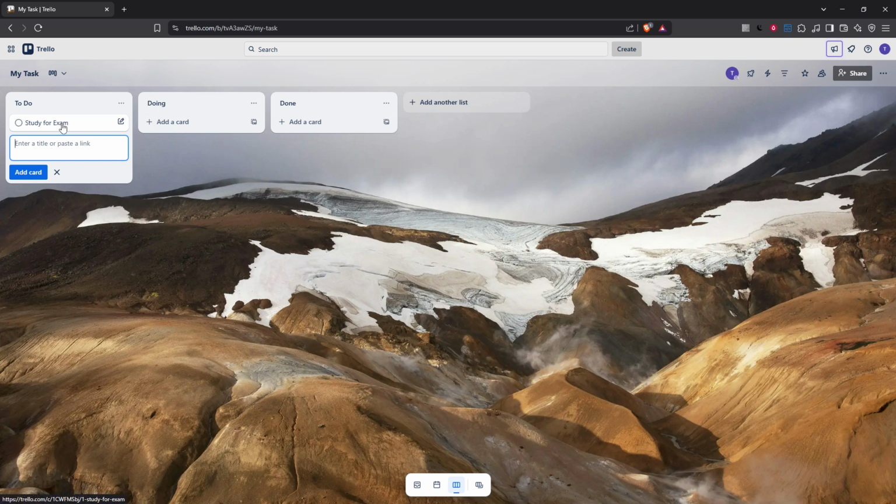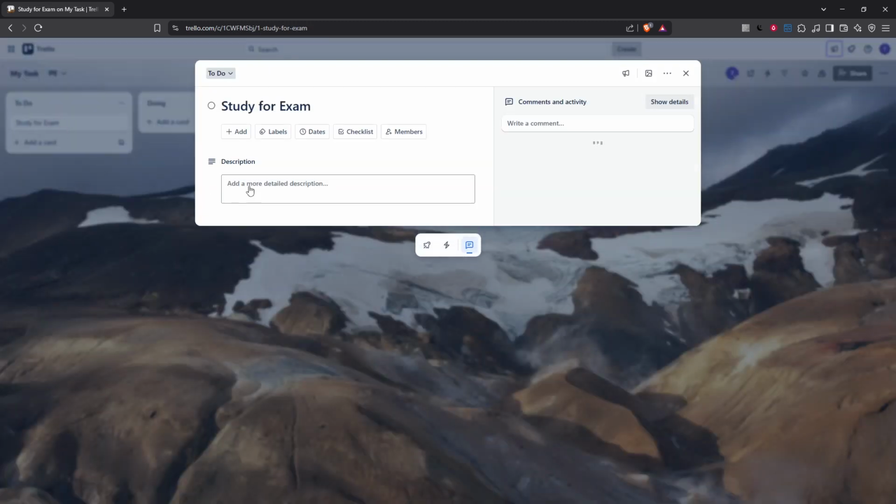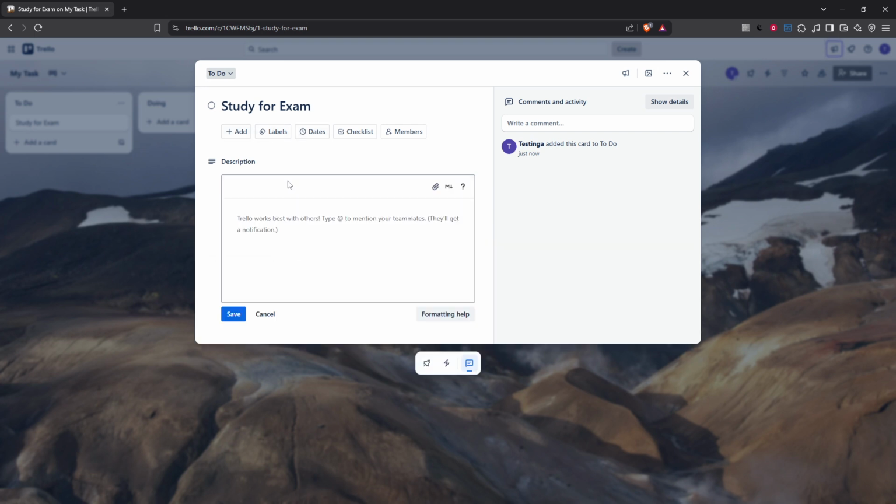Once your cards are created, click on any card to explore more options. You'll have the ability to add a description, set due dates, create a checklist, or even assign the task to another member. This flexibility makes it easy to manage your tasks in a detailed manner.